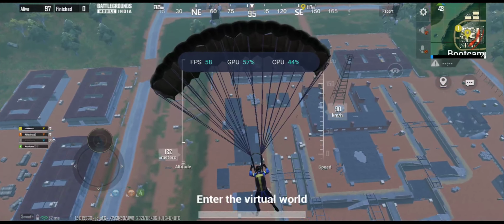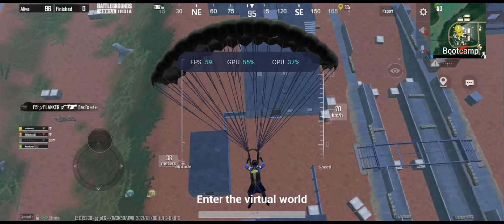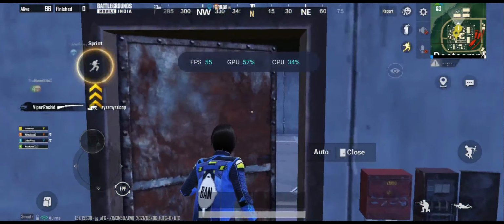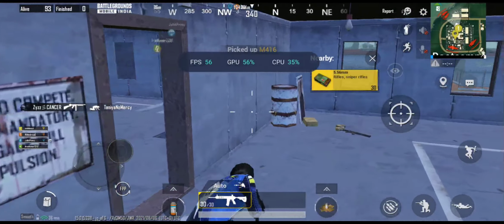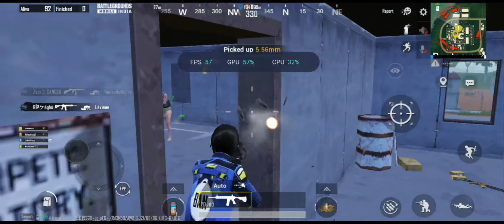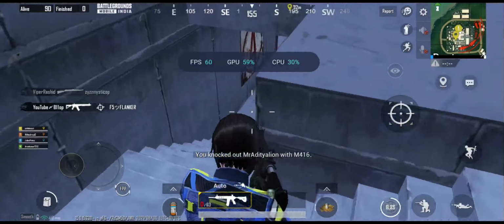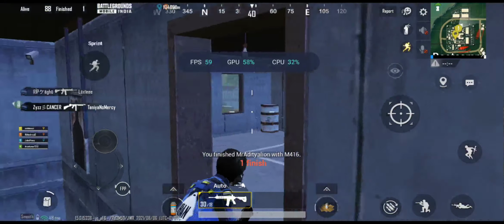It dropped to 56. 55. It dropped to 57, 55, not bad.